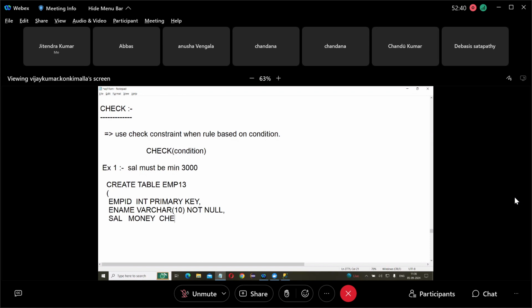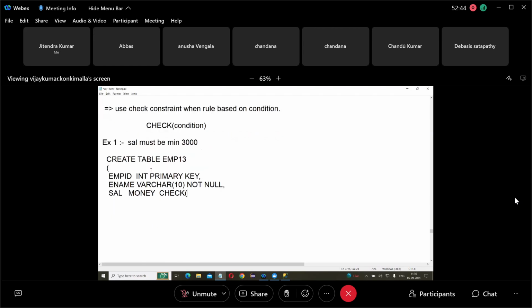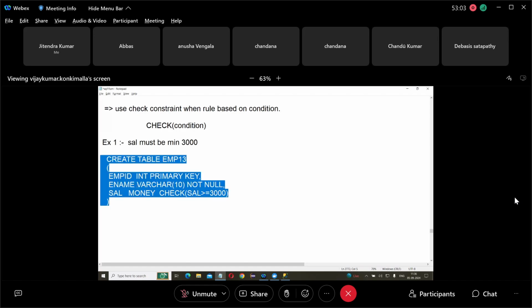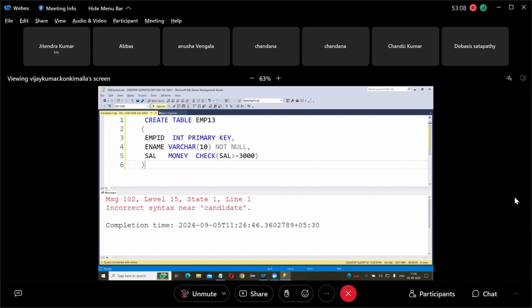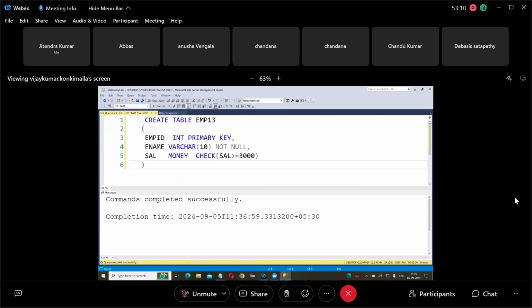How to declare this rule? By using check. In a check constraint, you write the condition. What is the condition? Salary should be greater than or equal to 3,000. Greater than or equal to 3,000. So create this table. The table is created.